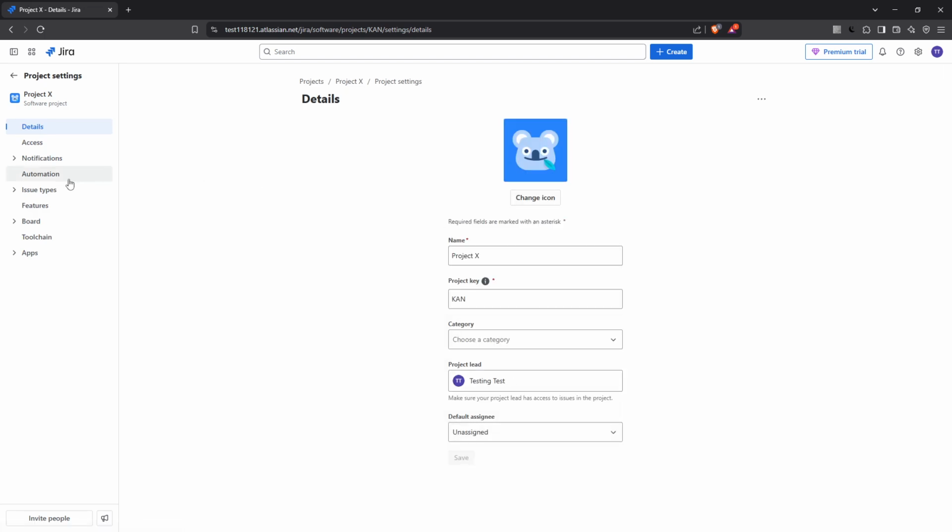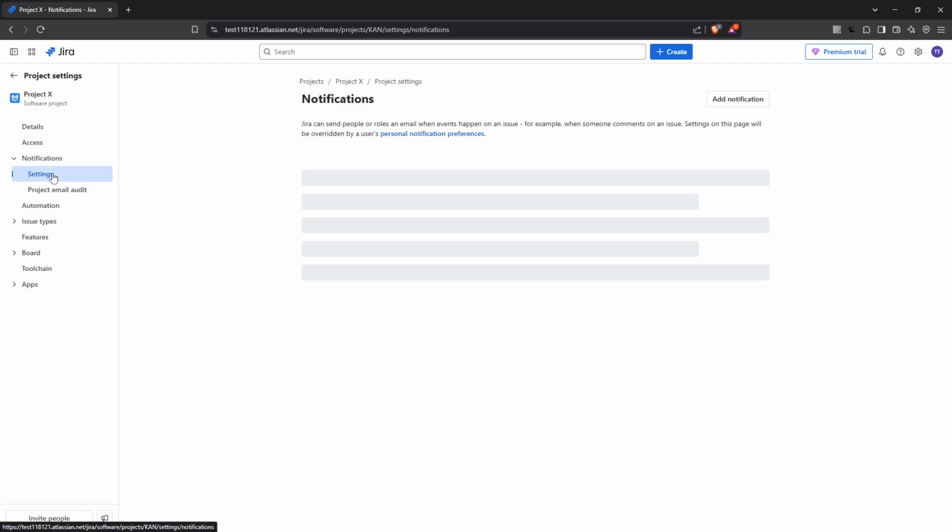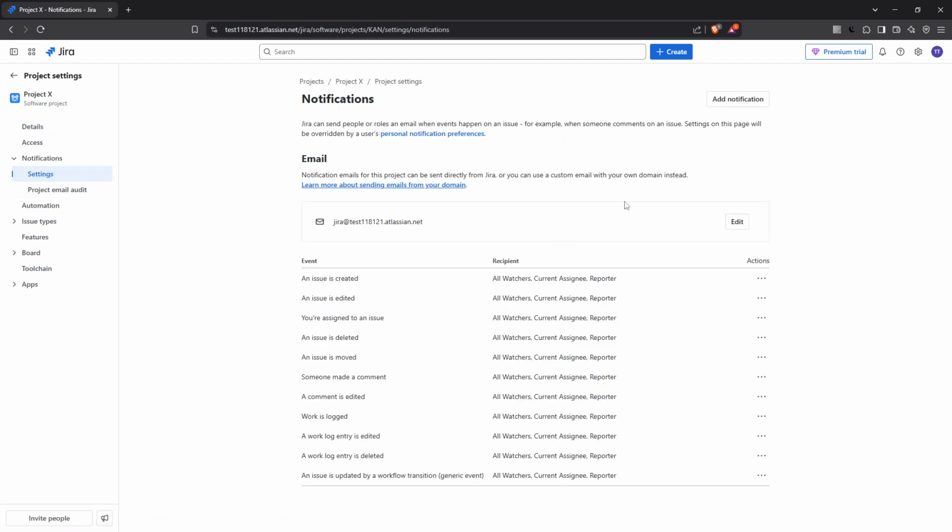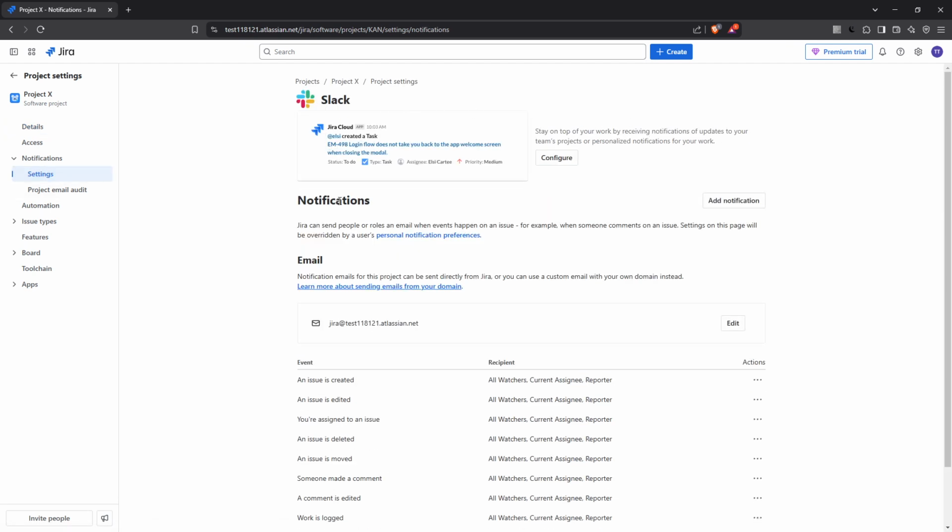Inside the project settings, you'll find a section labeled Notifications. Click on that and it will reveal another option called Settings. We're making our way to the heart of the notification setup. Next, head over to the notifications section where you'll see an option to add notification.